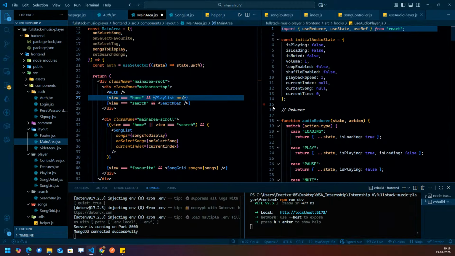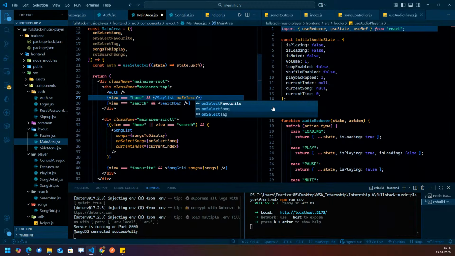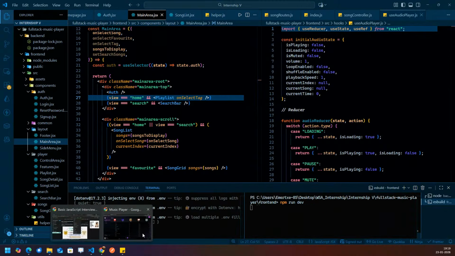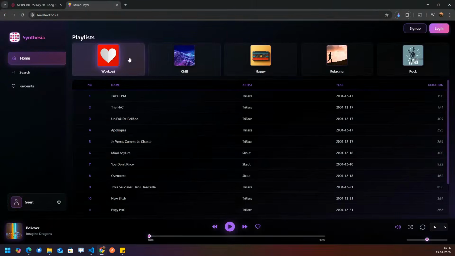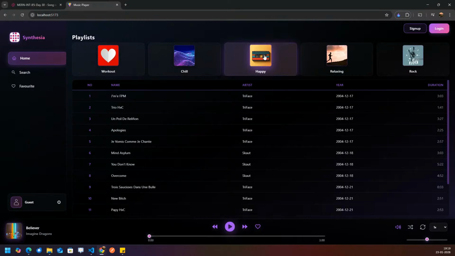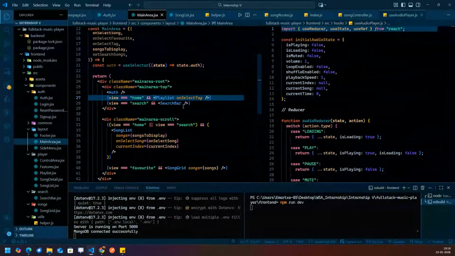on select tag. On select tag, you know what is on select tag? The songs you are selecting. Fine, what I want to do next is that if I click on this, it should load different songs over here. If I click on this happy tag, it should load different songs over here. That's what I want to achieve now. So that will be achieved inside our playlist component.